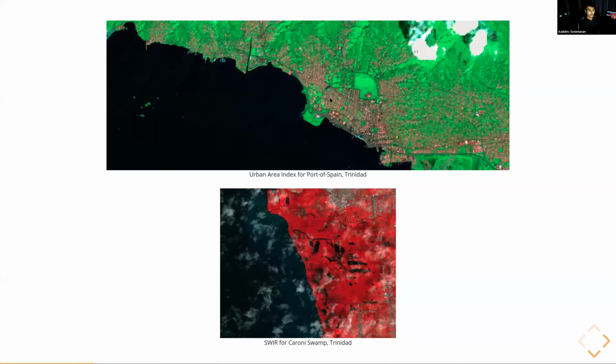And because of the way this index works with water, water is black or blue. And you can use this for stuff like flood mapping, where flooded areas are typically much darker than your surrounding land. And that's because water nearly completely absorbs light in the middle infrared range.